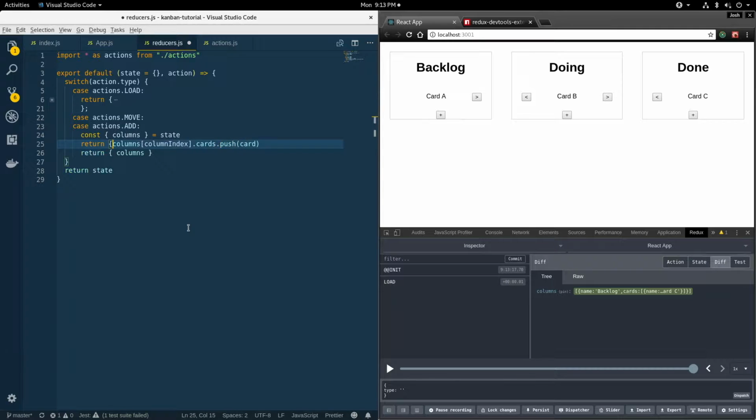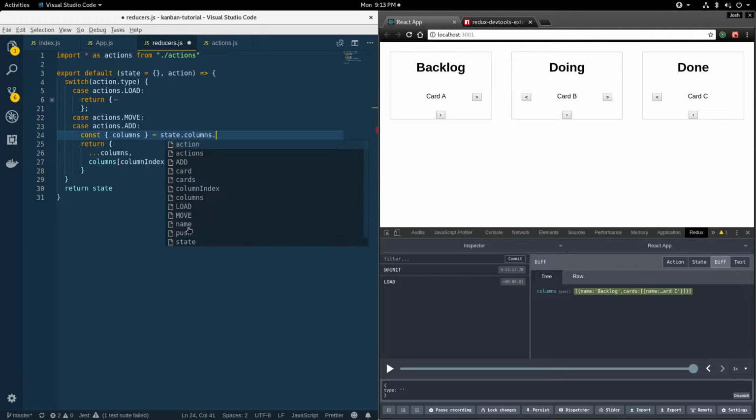And right now this mutates the state, but we want to return a new state. So how are we going to do that? Well, we're just going to return a new object, and then we can do some kind of despreading in here. So let's start with despreading the columns in there, just to start and kind of see how this all fits together. So we're going to make a copy of the columns.